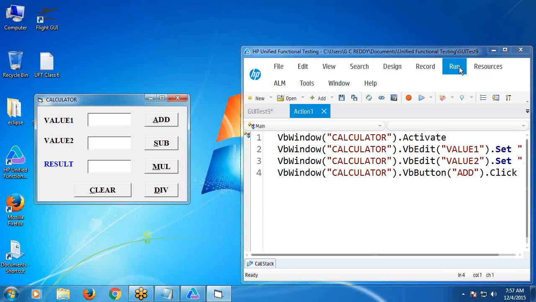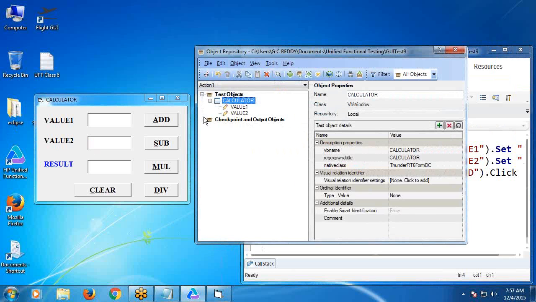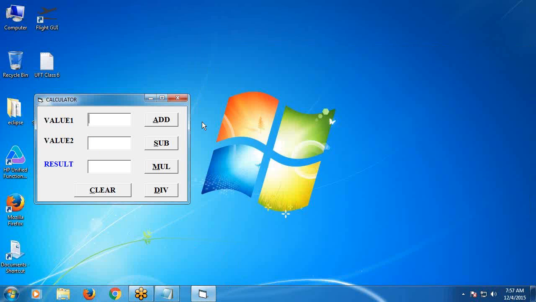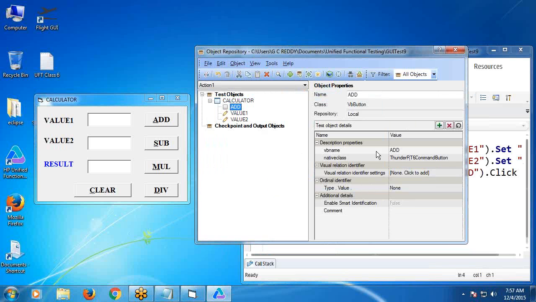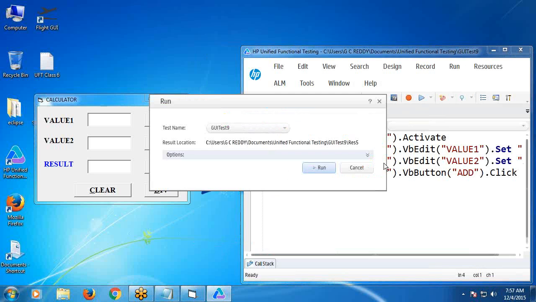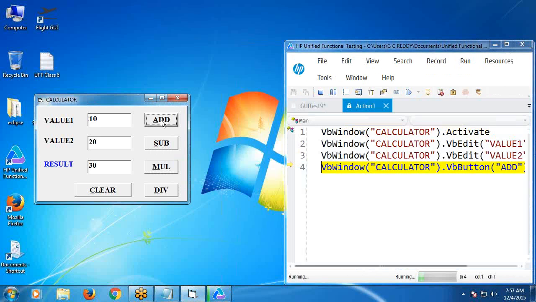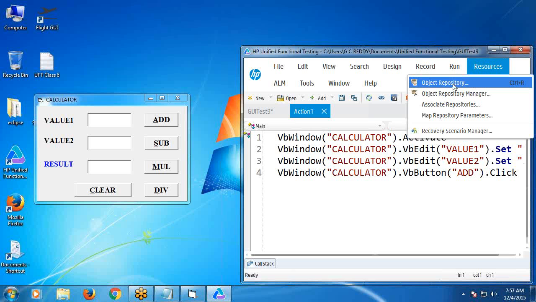Just a minute. Resources, Object Repository. View, add object to local. Add button. Okay. Now it will execute. Run. Executing.